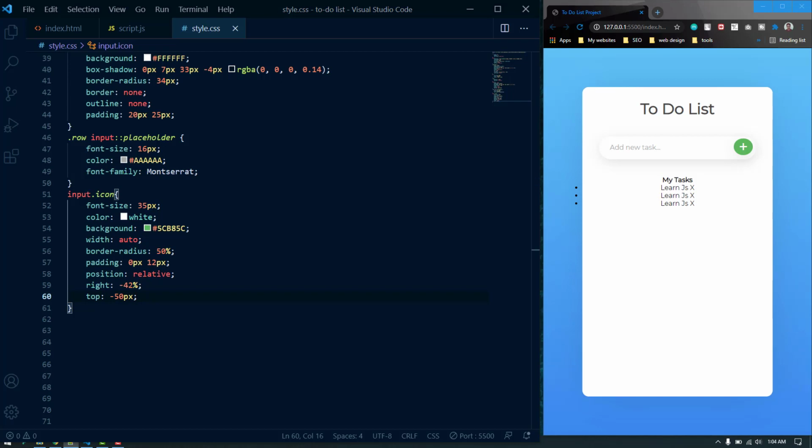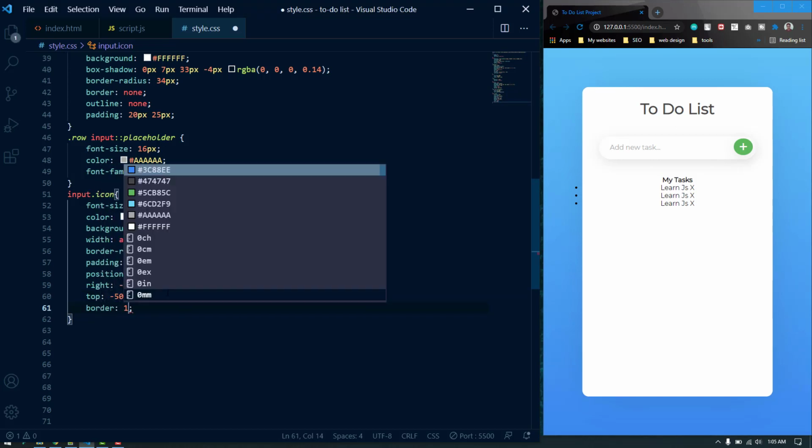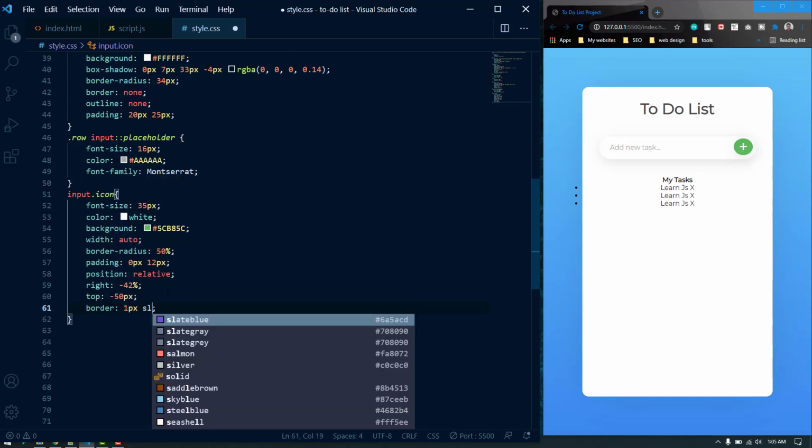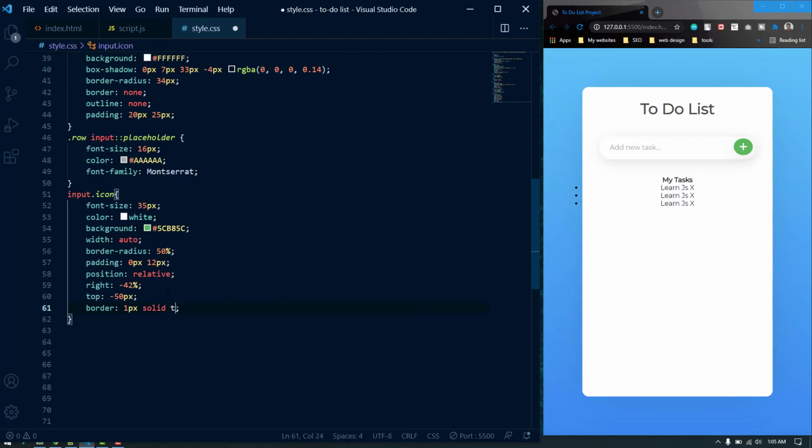Let's also add a border with it and also a transition. Although I don't think it is properly centered, but we are going to position it later. But for now, let's add a border of 1 pixel solid and transparent, because for hover effect we are going to remove the background color and show the border. That's why we need to add it, otherwise it will do some flickering effect.